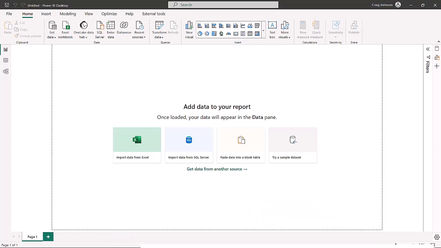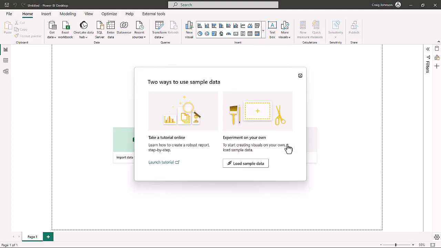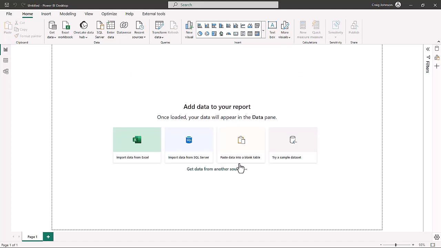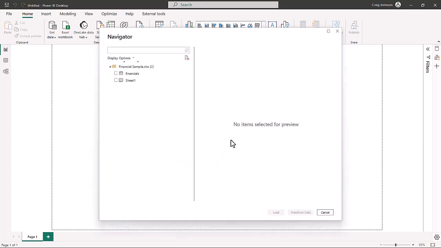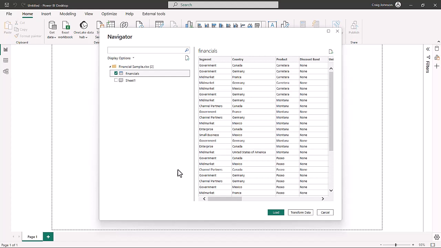at the CALCULATE function. In Power BI, we are going to load the sample data set. From the home menu, when you first open Power BI, you can bring in some financial data. So we're going to load the sample data, and this will bring up a financial table. And the financial table will go over the data. And all we're going to do on this one is just load the financial data.